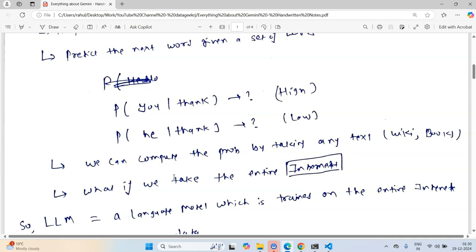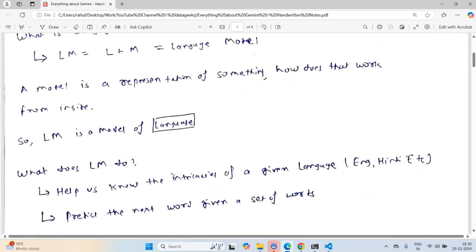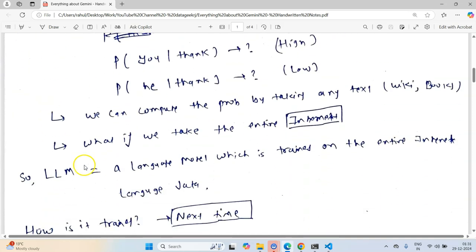Now let us go back to the original discussion, which was large language model. So what we had up to, let's say, 2018 was a very sophisticated language model, but none of those language models were able to capture human-like accuracy on the language modeling task. So what happened was the LLM.